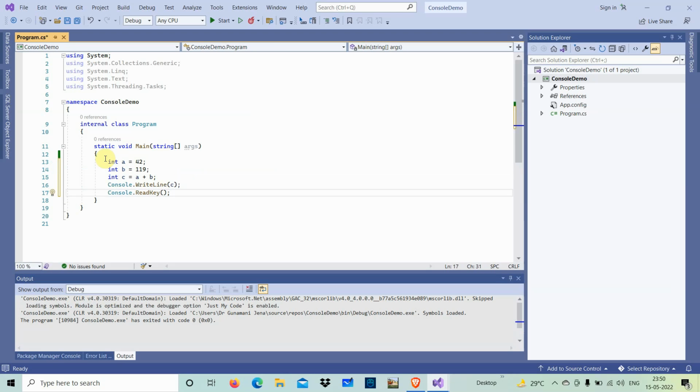Now what did you declare? You declared the variable with integer data type, A is the variable name and assigned 42. B is assigned 119, and C is equal to A plus B. Console dot write line C is just like the print command, and then console read line. With this, I save it with Control S and run the program. What will the output be? 42 plus 119 will be 161. Let us run and see.